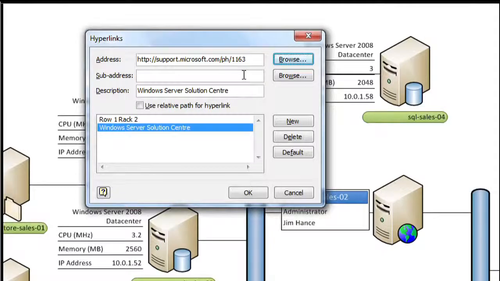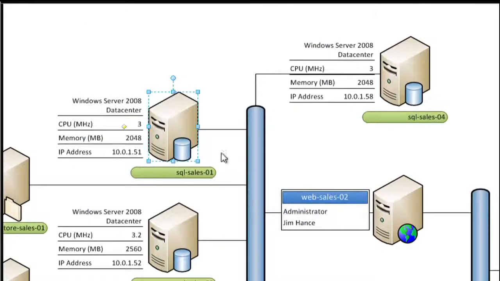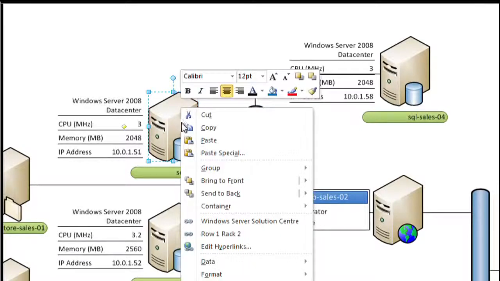Visio's done it for me. It's pulled it right from Internet Explorer. So now I just need to click OK. And when I now right-click on this object, I see two hyperlinks, one to the Windows Server Solution Center and one to the existing link that was already there that takes me to Rack 2.